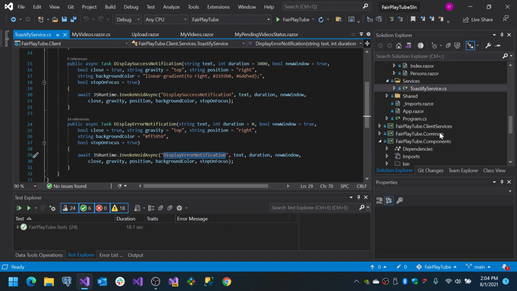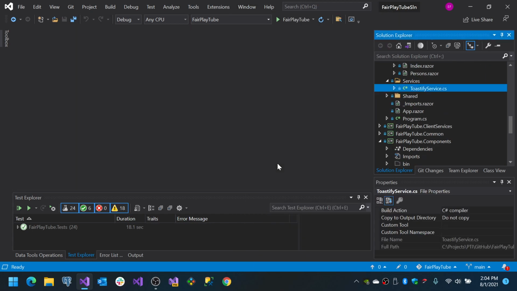What else do we have in here? That's pretty much the client side project. That will be everything for now.